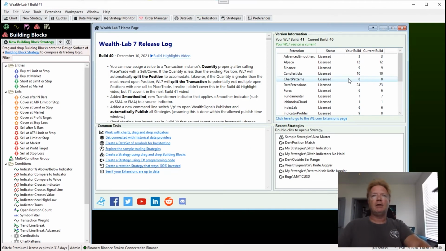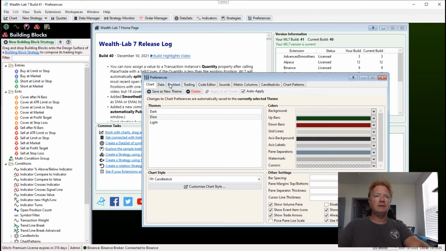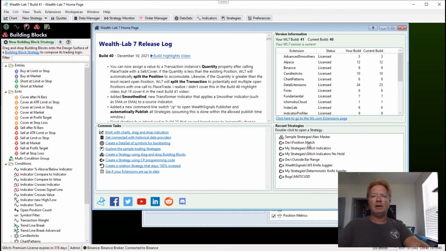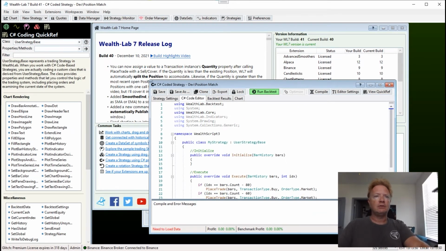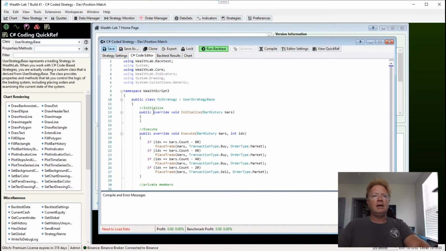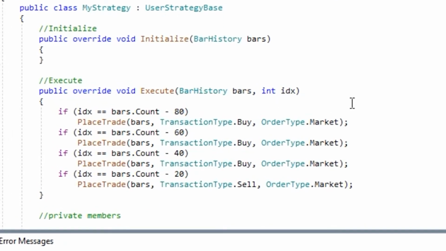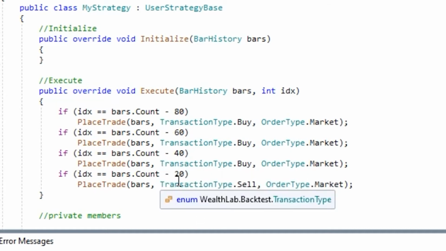Next, let's talk about a new backtest preference. I go to Preferences, Backtest. We have a new preference here, Position Mapping. To illustrate that, let's open up a strategy that manages multiple positions. I'm going to open up this position match strategy that I coded up, and it's simply issuing 3 buys, one 80 bars from the right of the chart, 160 and 140, and then it's issuing 1 sell.